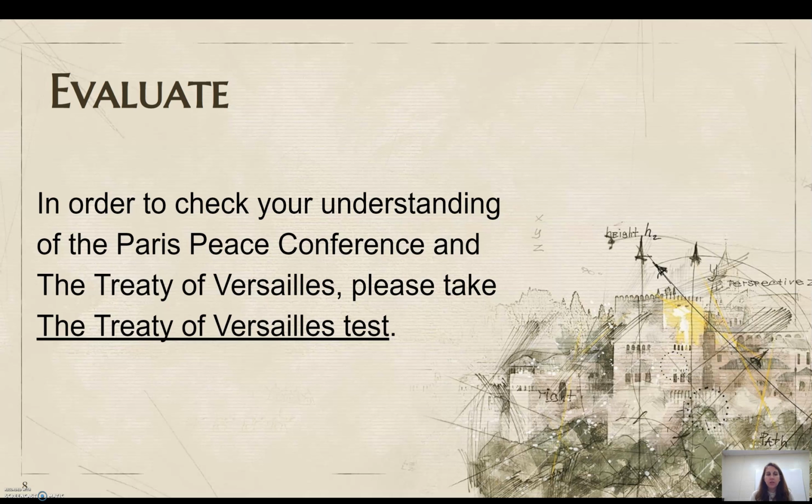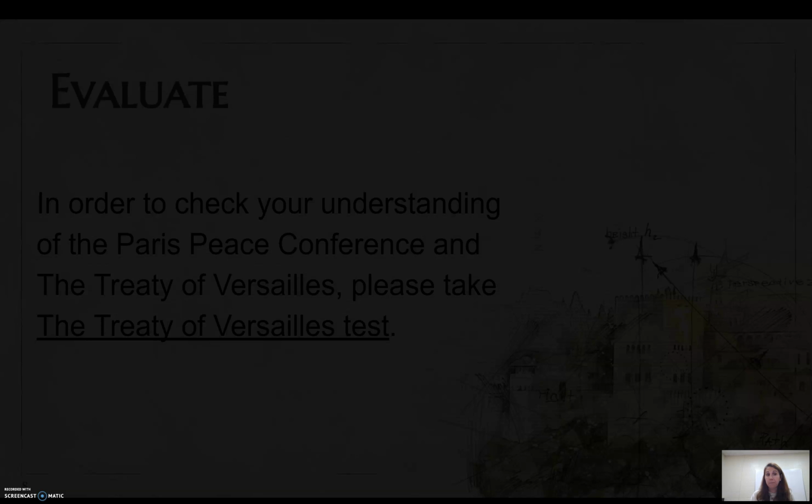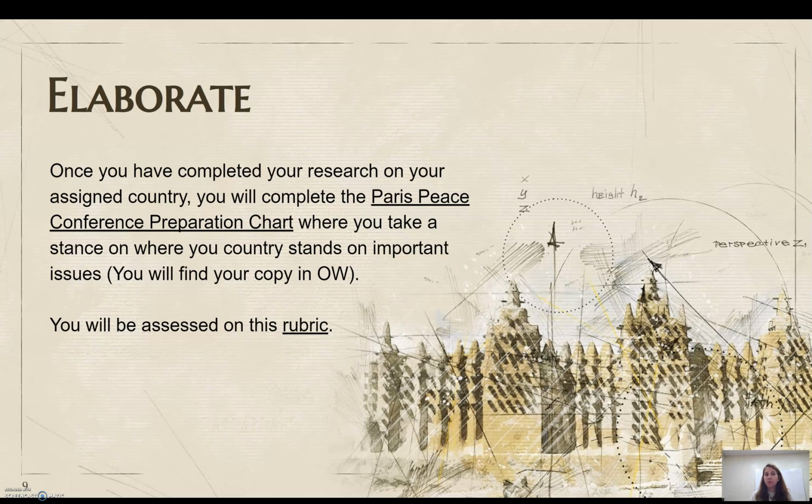Okay, evaluate section. In order to check your understanding of the Paris Peace Conference and the Treaty of Versailles, please take the Treaty of Versailles test here. And then the elaborate: once you have completed your research on your assigned country, you will complete the Paris Peace Conference preparation chart, where you will take a stance on where your country stands on important issues. And you're going to find a copy of this in Summit, okay? And you're going to be assessed on the following rubric as well.